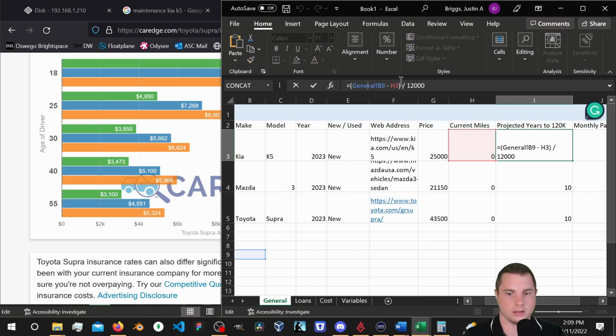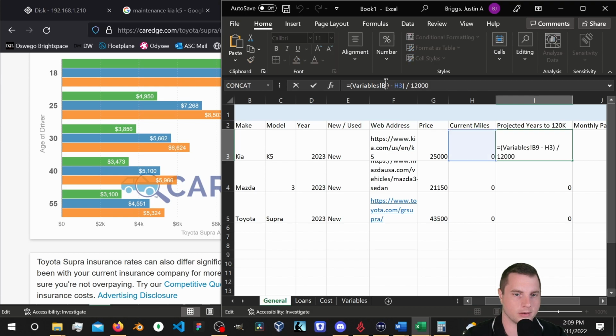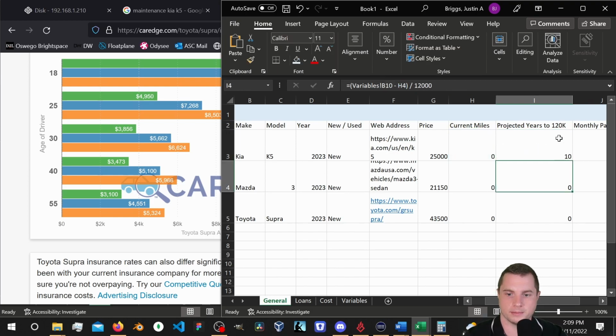General, B9. Why did it default to general? Okay, well, things happen. Variables. All right, now that's working. And to be clear, guys, this happens all the time. And once again, I made that mistake from before. So F4 to make sure that doesn't increment.